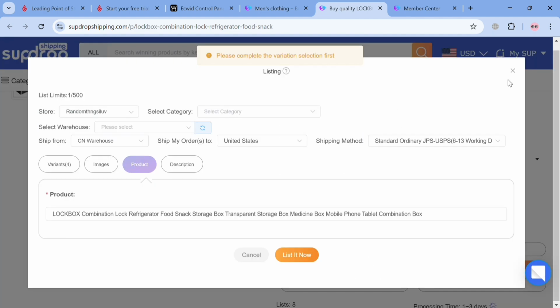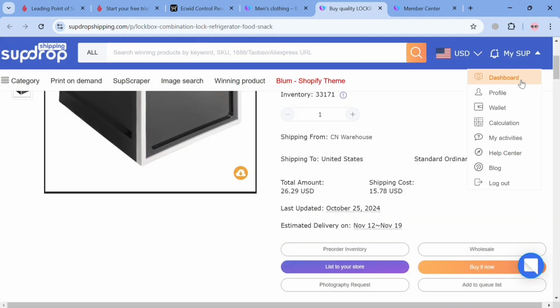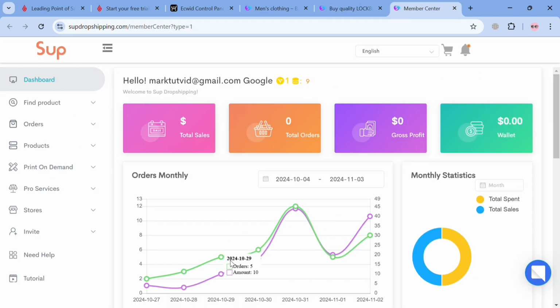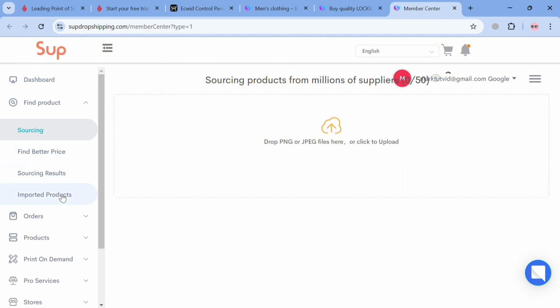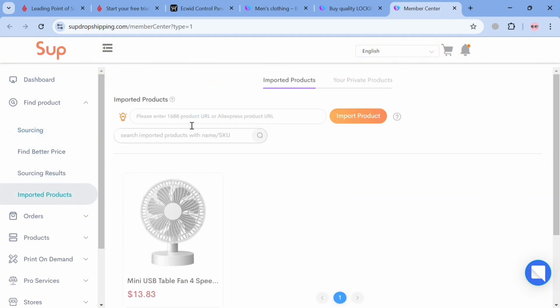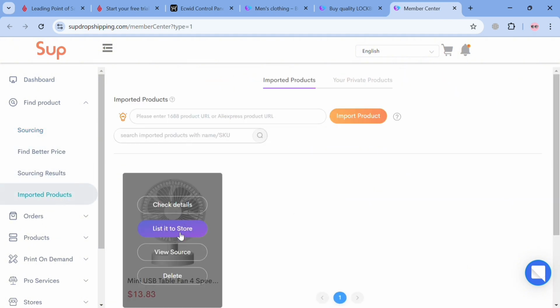But moving on, to start going to your dashboard account on Sub Dropshipping, just click the top left corner and click the dashboard button. Then you will be directed to this page where you can simply track your orders monthly or your total sales, total orders, gross profit, and even your wallet balances in here. And you can also find the product if you want to list it to your store with this kind of method, which is find product and click sourcing, where you can simply paste the link of AliExpress and import the product in here if you want to.